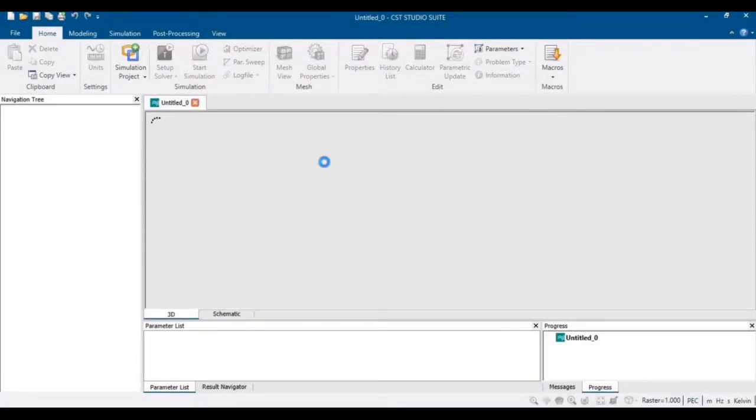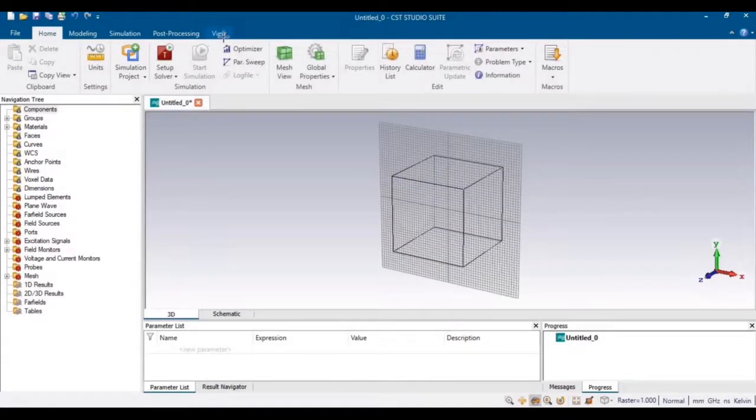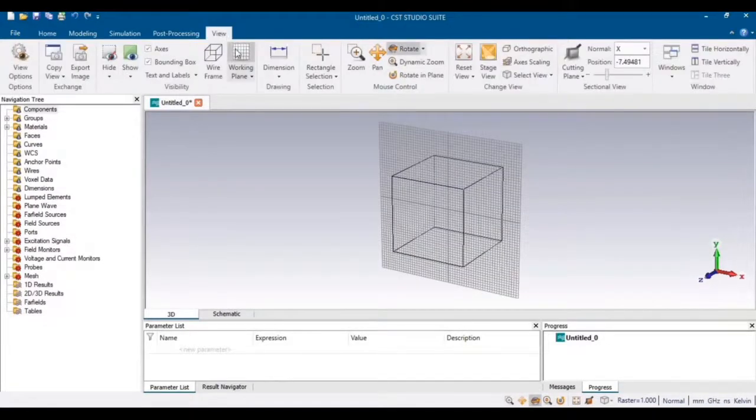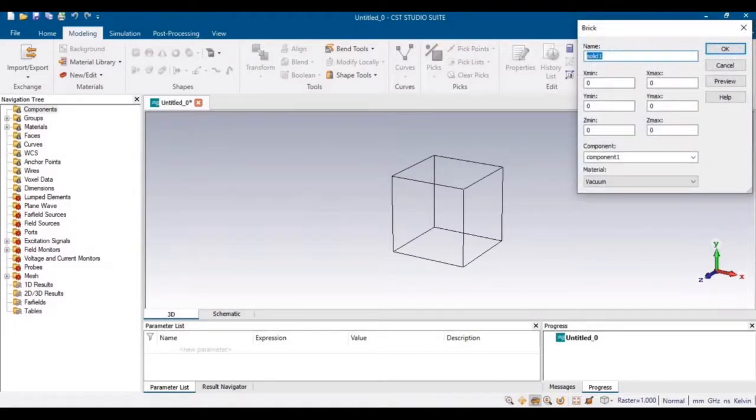So the first step in designing the horn antenna is that first of all you have to design a waveguide. So go to modeling and then select brick, press the escape key, and name it waveguide.